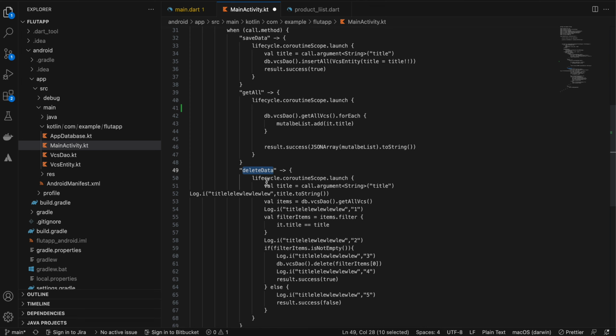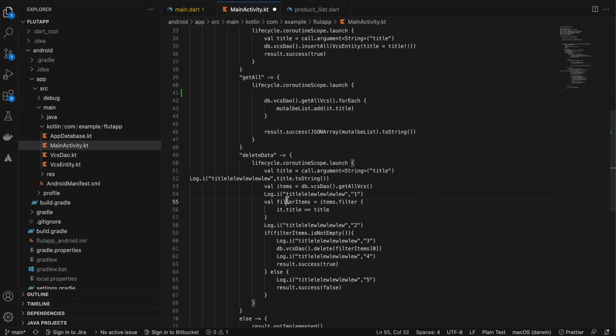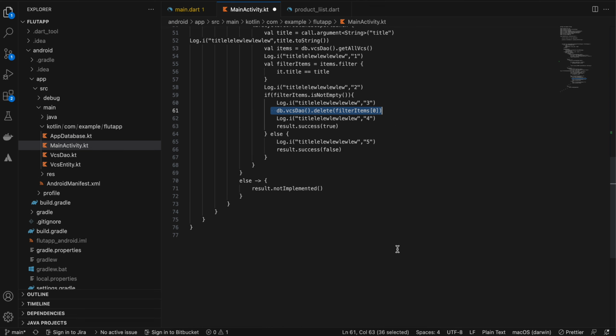So here you can see that we are first getting the item, and then first fetching all the items, then we are filtering out the VC entity which has this particular title. Once we get the VC entity, we are using it to delete the item. So yeah, that's it for the Android side.